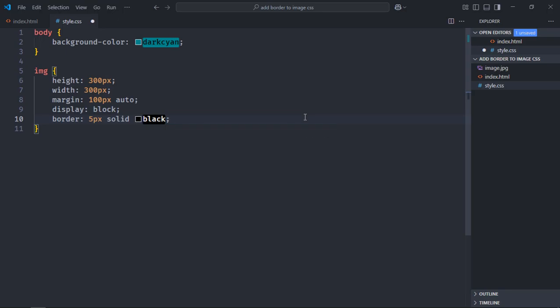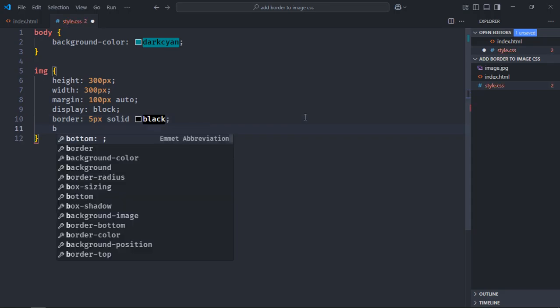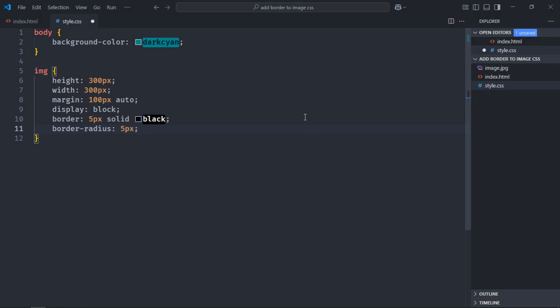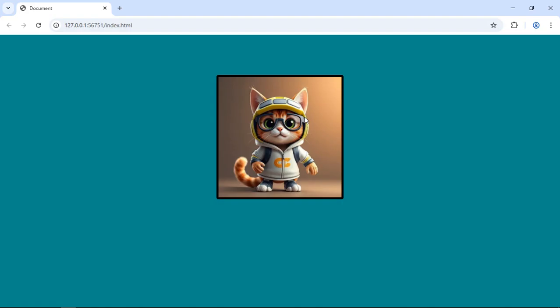Also, if you want to have slightly rounded corners, you can use the border radius property here and set it to 5 pixels. Now save it. Go to the browser. And that's the output.